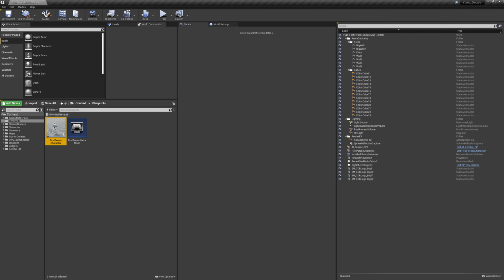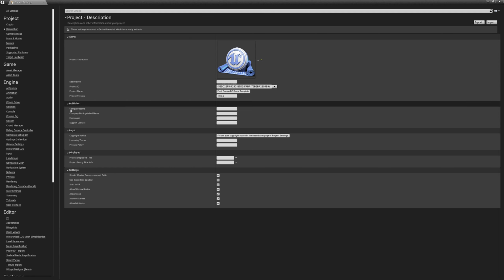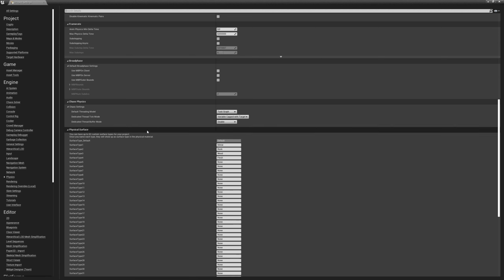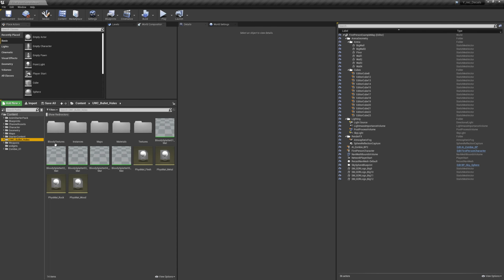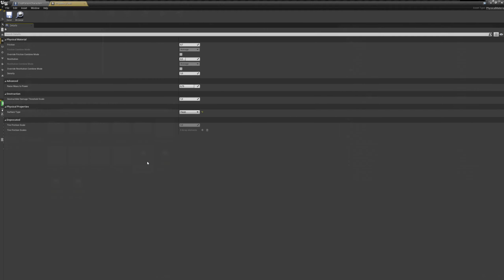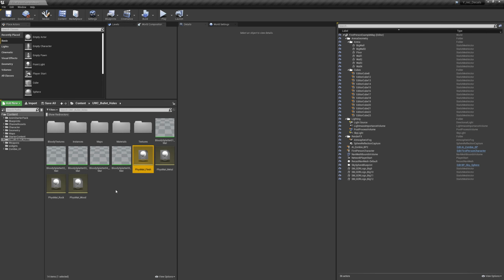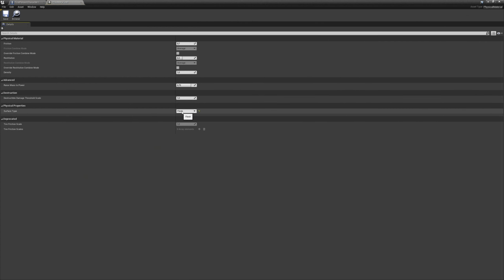So first of all we need to go to the project settings. So let's go to edit project settings and go to the physics section. And at the bottom we already added a few surface types, and I have created a new one called Flesh. So make sure you add a Flesh surface type. And after that you also need to make a PhysicalMaterial for that Flesh surface type. So in the content browser right click and create a PhysicalMaterial. And then assign the new surface type Flesh to that material.